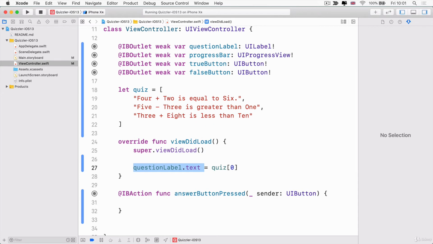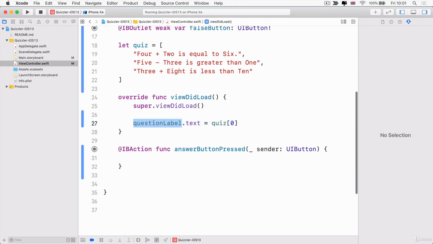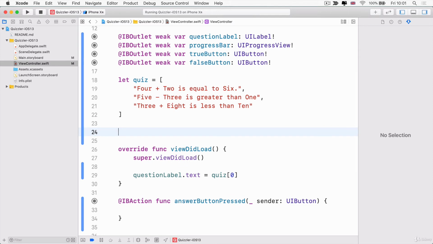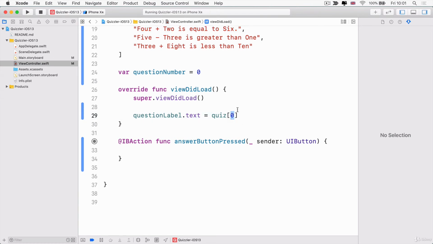manually. Now, even though we've got 3 questions, we can't actually progress through them yet. And ideally, we'd really like our answer button pressed function to be the trigger that changes the question label.text. So in order to do this, we first need a variable to keep track of which question the user is currently reading. Let's call it question number. And we'll start it out with 0 because that would match with our 0th position, which is the first question.